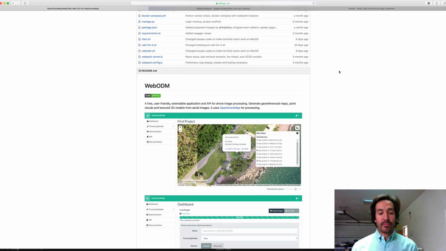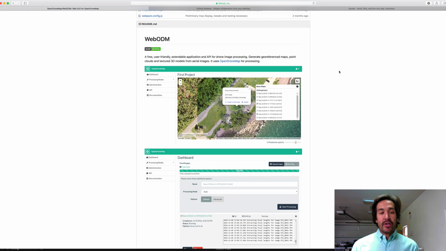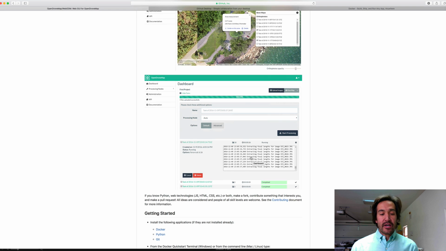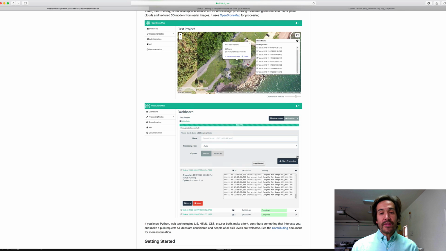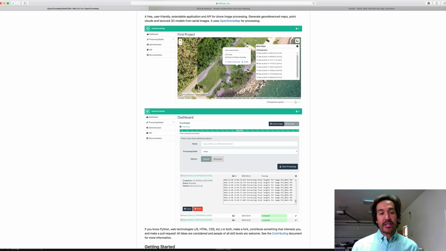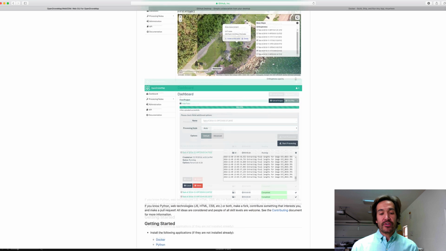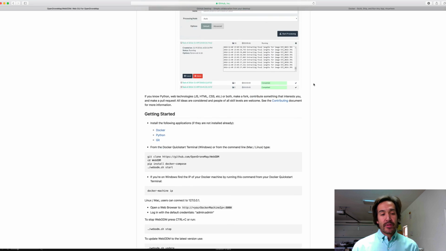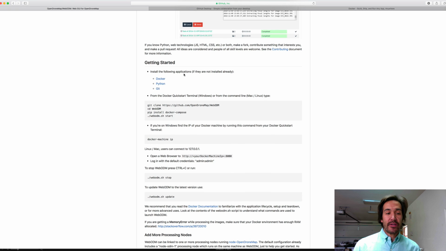I'm at the GitHub repository. You can see that you can upload your own imagery, see the current status of the result set, some of the logging information here. When the job is complete, you'll actually see the geo-referenced imagery overlaid on a nice Google map. You have different layers that you can turn on and off, and we'll take a look at that here shortly. But before we get started, some of the things that you'll need are Docker. I'm currently running this on my iMac, as well as Python and Git.